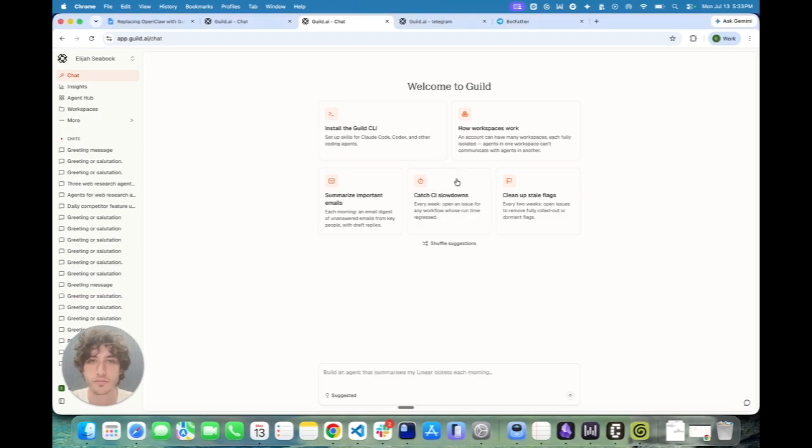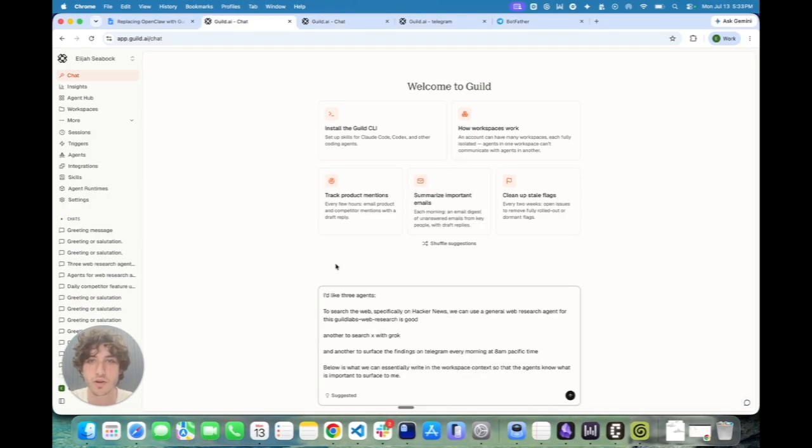What we're first going to do, I've saved some time and had this prompt written to our chat box here, which will just start up an agent that will build all of these agents if you don't have them already. Since these agents already exist in Guild's Agent Hub, the Guild agent will just collect all of these existing agents, like one that will search X with Grok, as you can see here, and then another that will search Hacker News. For searching Hacker News, I'll just use a general web research agent that will just search the web. This is good enough for Hacker News since Hacker News is a pretty simple website.